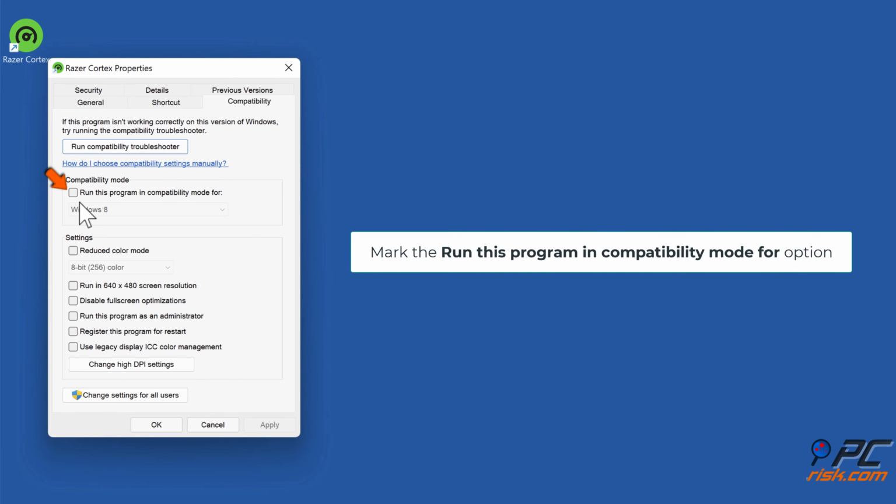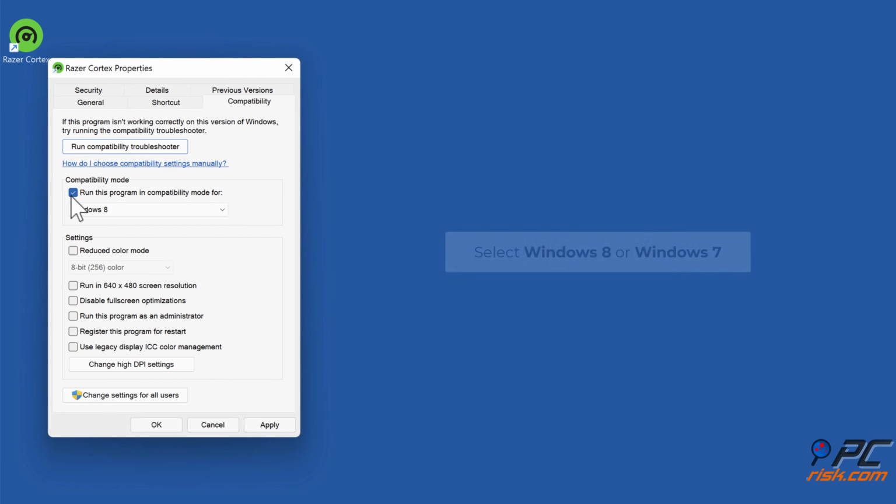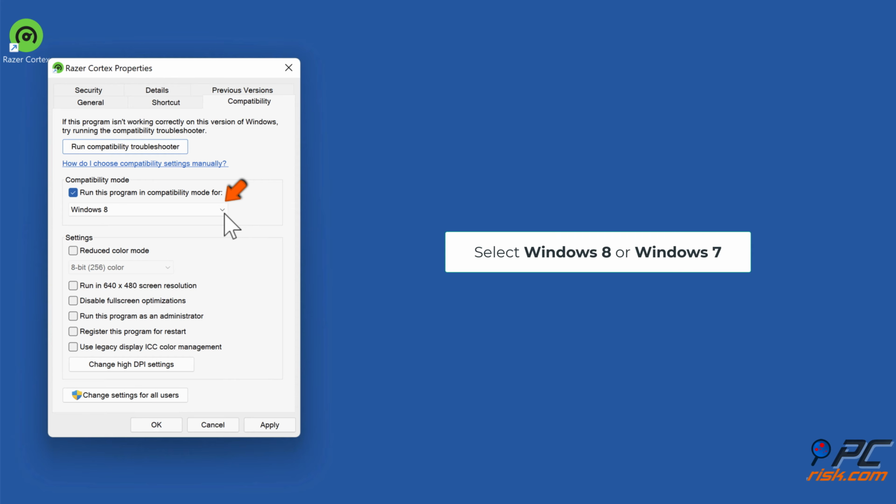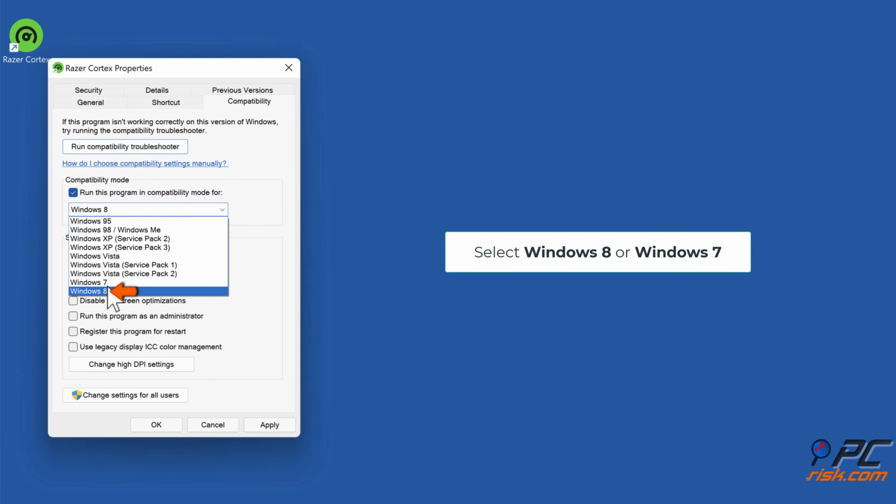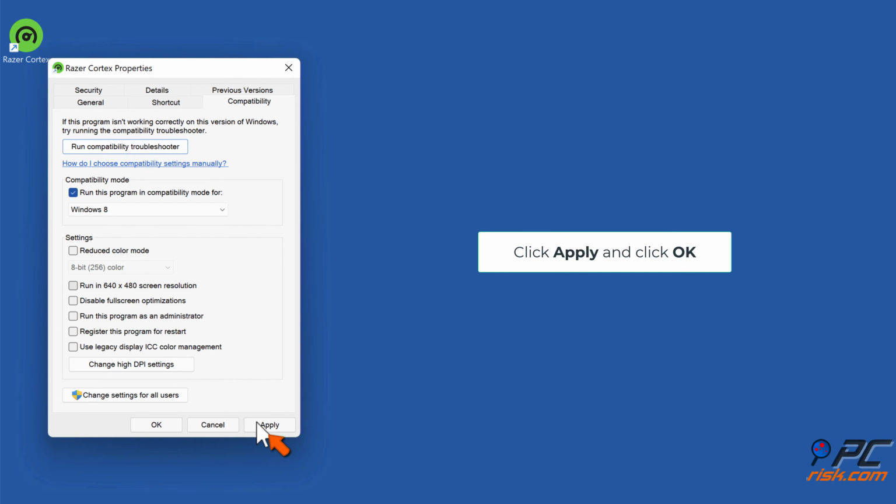Mark the Run this program in compatibility mode for option. Select Windows 8 or Windows 7. Click Apply and click OK.